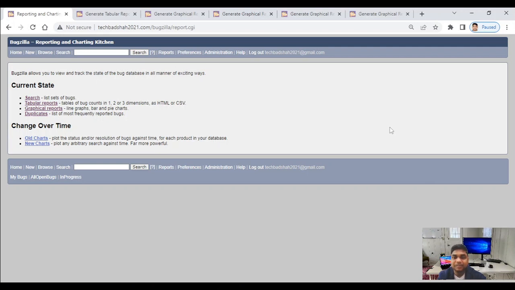Fine, we have seen how the reports module works, and for reference you can see these are the options which were available. I've shown you search, tabular reports, graphical reports, and then we have duplicates. Duplicates I'm not going to cover because I don't have any duplicate bugs with me, but you can always explore it. It's nothing but gives you a count of the duplicate bugs. However, I have covered the other options. I'll show you once more a quick revision of the report modules that we have seen and how better you can use it for your Bugzilla reporting and for your bug management.